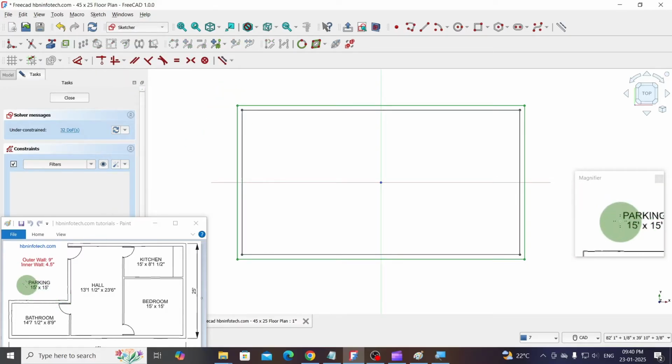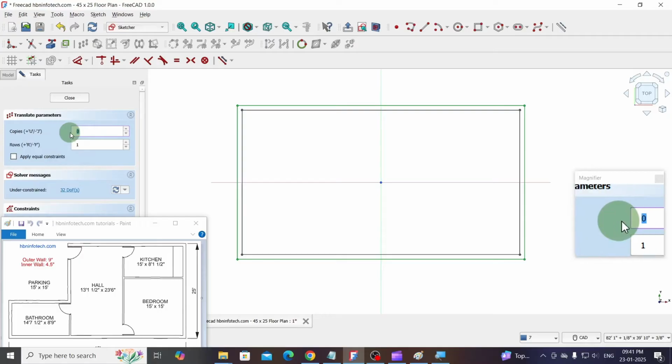Now let us create the parking area. It is for 15 feet by 15 feet. So you will need to offset the outermost rectangle, I mean the lines of the outermost rectangle. Let us click this line first. Click on move array transform tool, and then for the copies you can type 1 because we want one copy, and then make a click just near the line somewhere here, and then enter the distance. The distance is 15 feet and press the enter key.